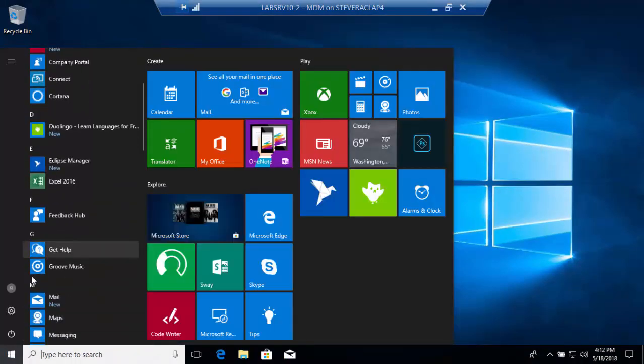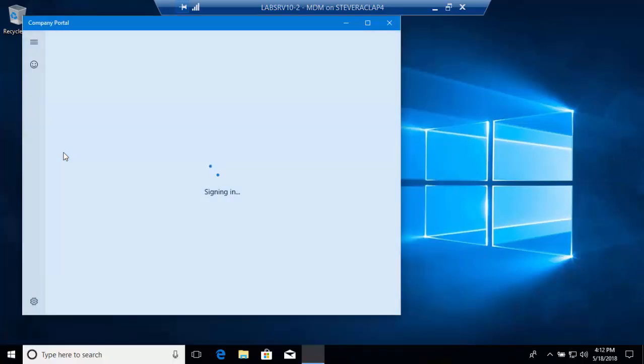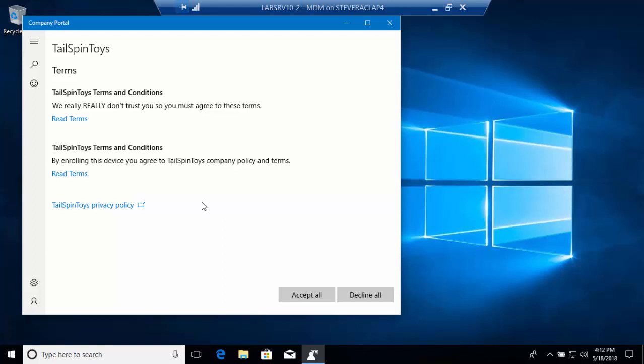Come on. All right. Company portal. Here we go. And so if I click on that, you'll see that I actually show I'm signing in. I've already logged into this device, so it knows who I am, and it's displaying to me, hey, here's your terms and conditions, and again, trying to be funny, we really, really don't trust you. You must agree to these terms. And then a second one that's more realistic that you can do. I sent out 2 terms and conditions on purpose just to illustrate the fact that you could, if you need to, set multiple terms, right?